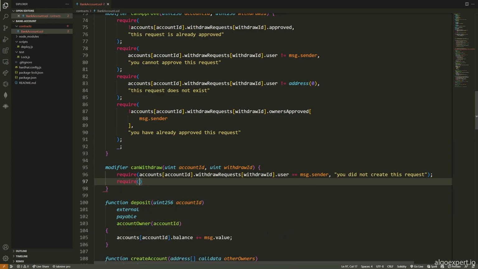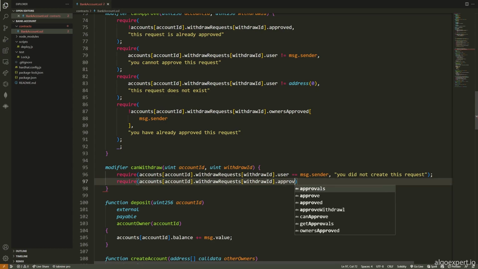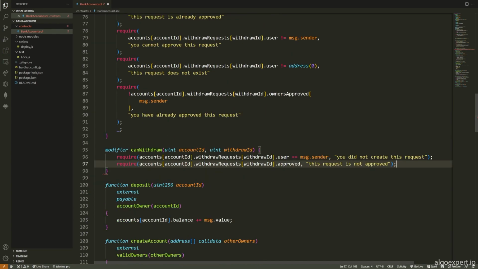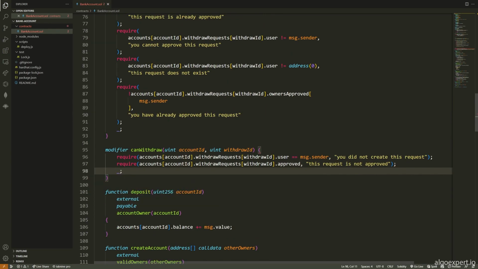Okay. Now that we have checked that, we need to make sure that this request is approved. So we're going to say require that accounts, and you know what? Let's just copy this whole thing here. And then dot approved is equal to true. And actually, I don't need to write the equals. I can just write approved like that. And then I will say this request is not approved. Perfect. Now, we could write some additional logic if we want, but this is actually all that we need.